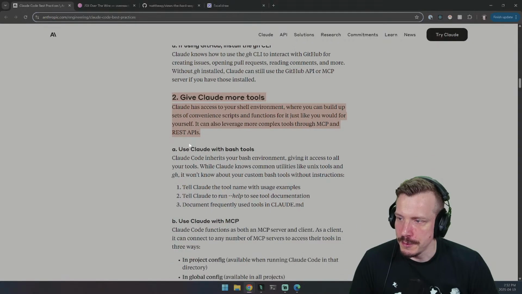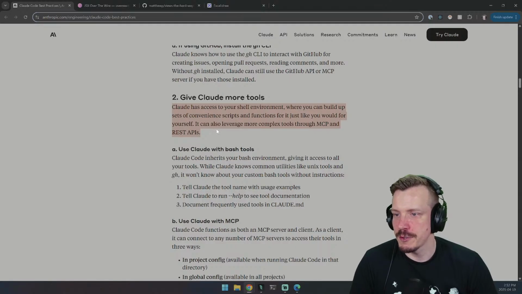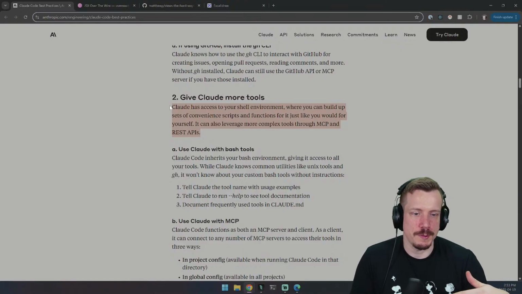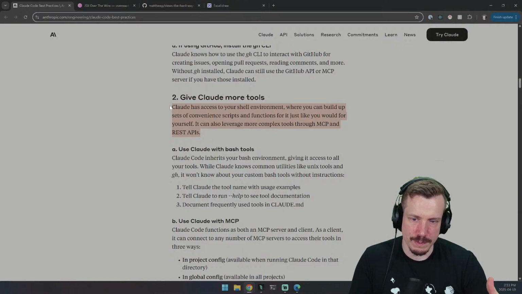Give Claude more tools. Claude has access to your shell environment where you can build up sets of convenience scripts and functions for it just like you would for yourself. It can also leverage more complex tools. So this is a very useful piece of information. One of the things I found out was what you would expect to work is to have a GitHub repo, let's say, or even a local node modules folder and say, hey, this library isn't working. Can you figure out why it's not working?